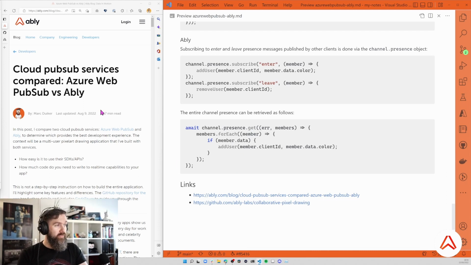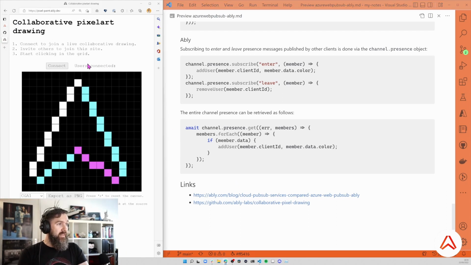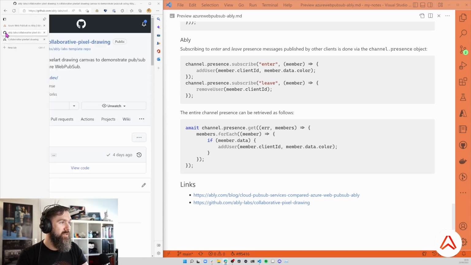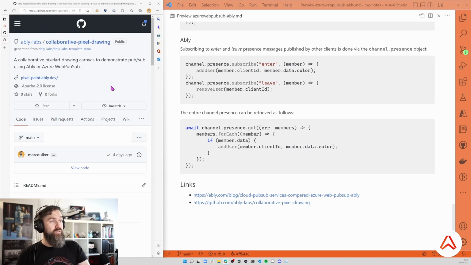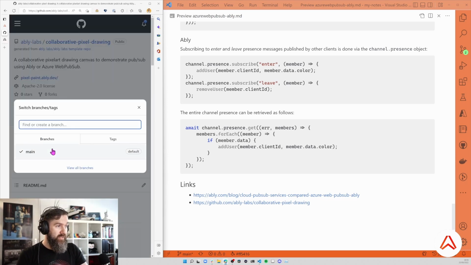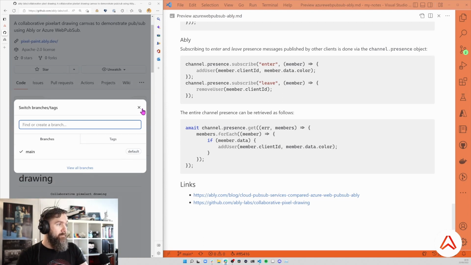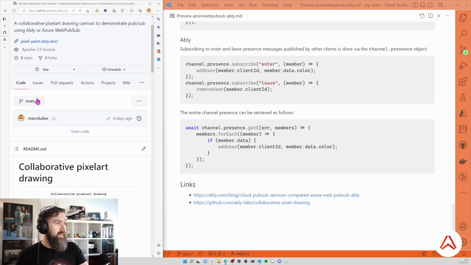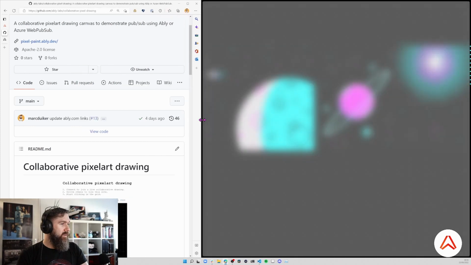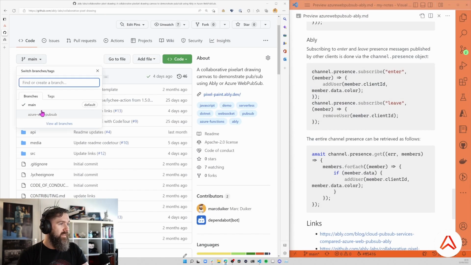The blog post contains loads more information, so definitely have a look at that. In addition to that, there is a GitHub repo. This is the live demo. The link is also included in the description. This is the GitHub repo, and that contains both implementations. So the main branch contains the implementation for Ably, and there is another branch, the Azure Web PubSub branch, and that contains the implementation for Azure Web PubSub.